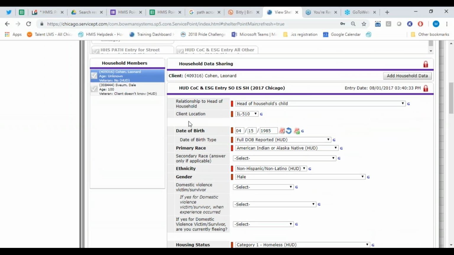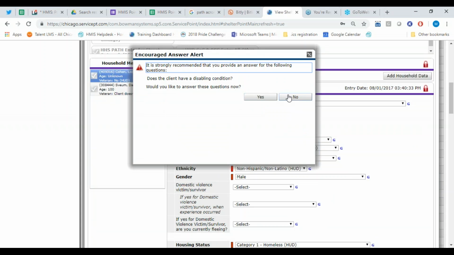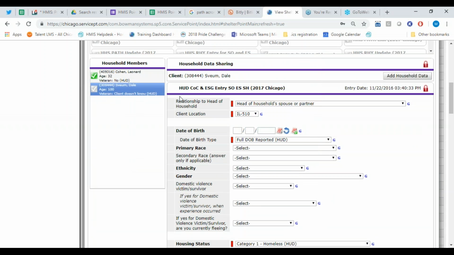Another thing I'm going to look at here is there's another household member listed on the left-hand side right here, and it says age 100. So I'm just going to take a look at that, click no so I can move on to this client's assessment. And this client too, Dale Savoyam, is missing a date of birth.